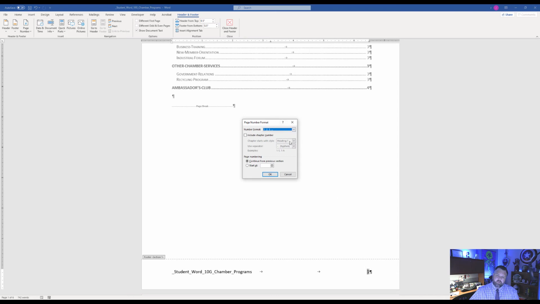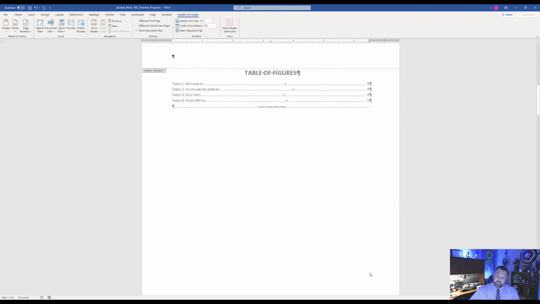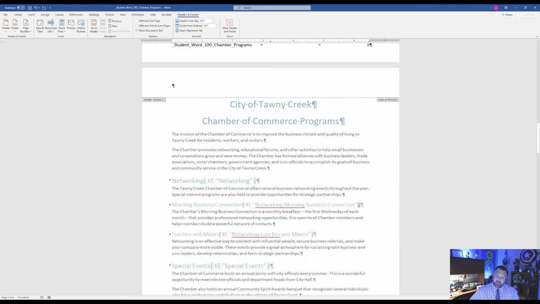And we're going to have this little page number format box pop up, and it wants us to change the page number format to I. So right here, number format, I'm going to hit the down arrow. I'm going to find the I, double I, triple I, click on that. I'm going to go ahead and hit OK. And now notice how I have I here, I have double I there.